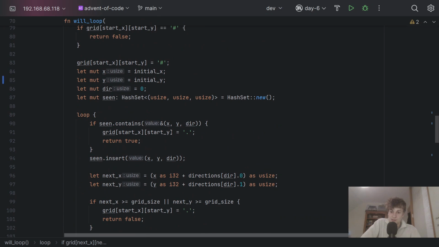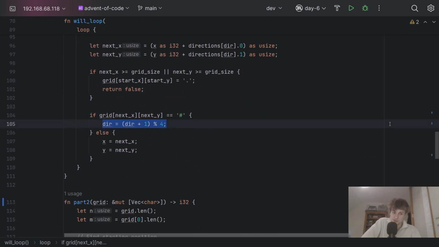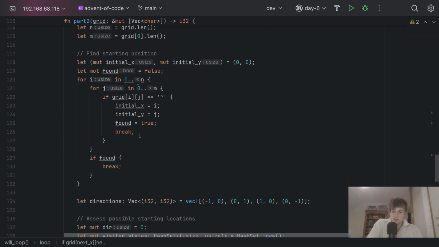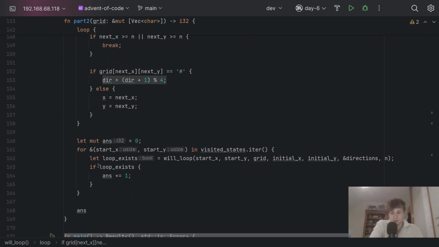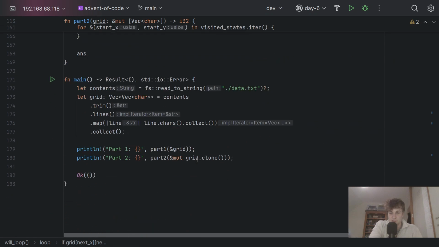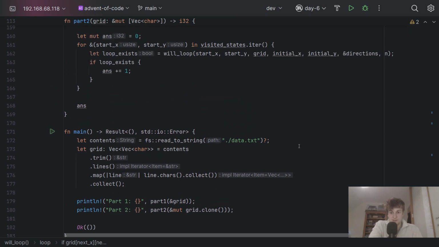So two layers of movement loops, essentially. And then we get out of that, we've counted up all our loops, and we get to the answer. So we just return the answer out, and we print it. And I believe that answer was 1604 or something like that. Yes, it was. So hopefully that made sense.